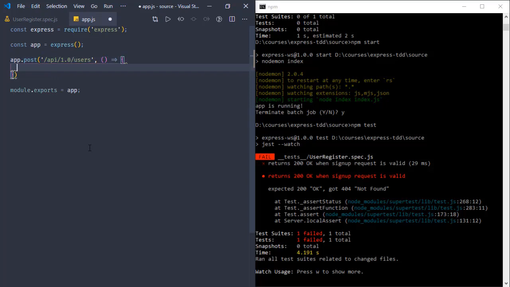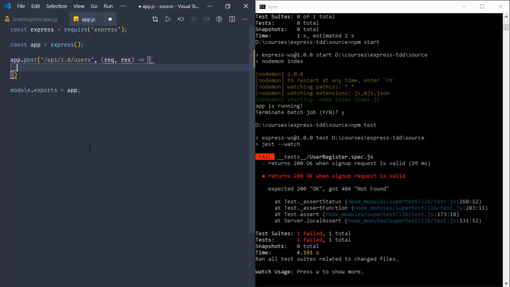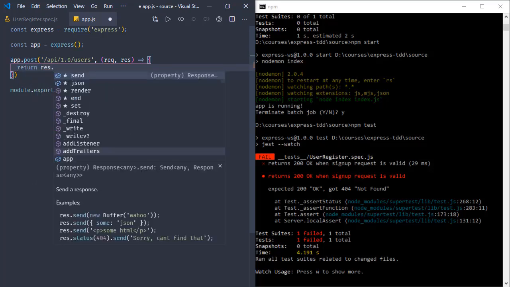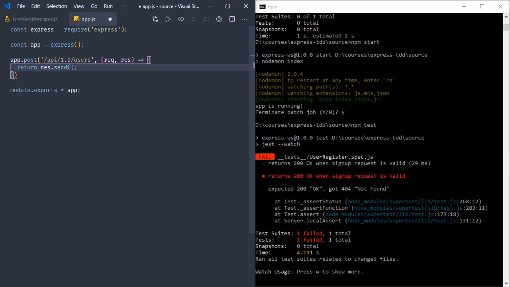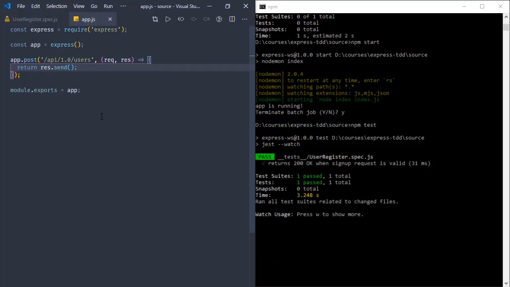Let's define it here. This function takes two parameters. One is the request, req, and the other one is the response. And what we are going to do is return a response. Return response, and we can just send an empty response back. This is by default going to be returning 200 OK. So let's save this. So here we see the test is working.